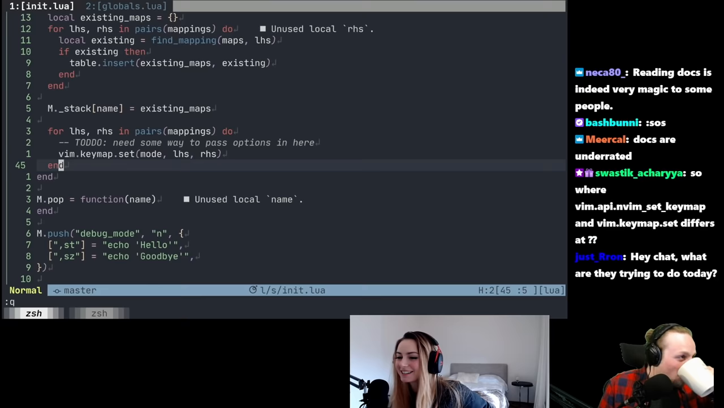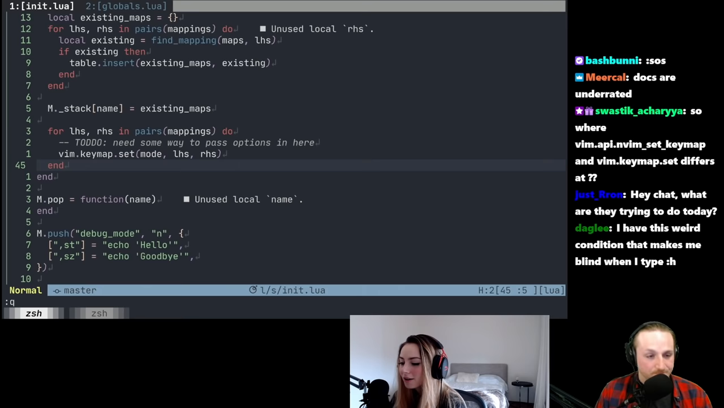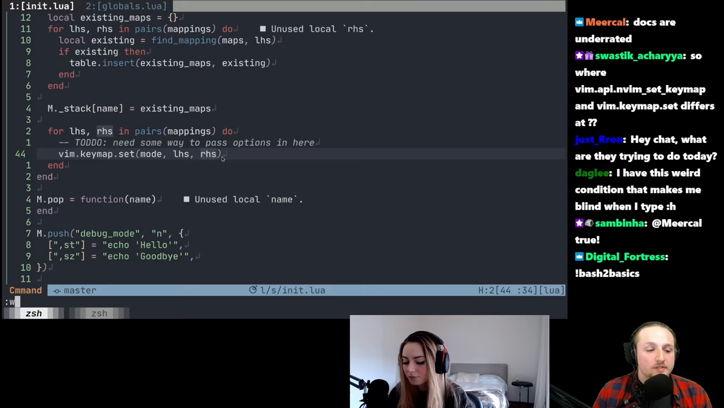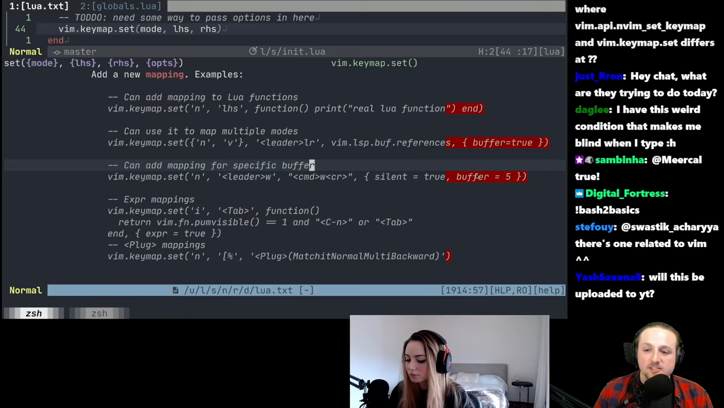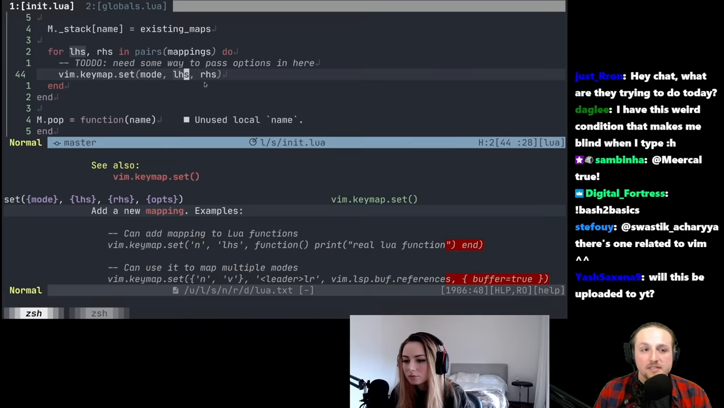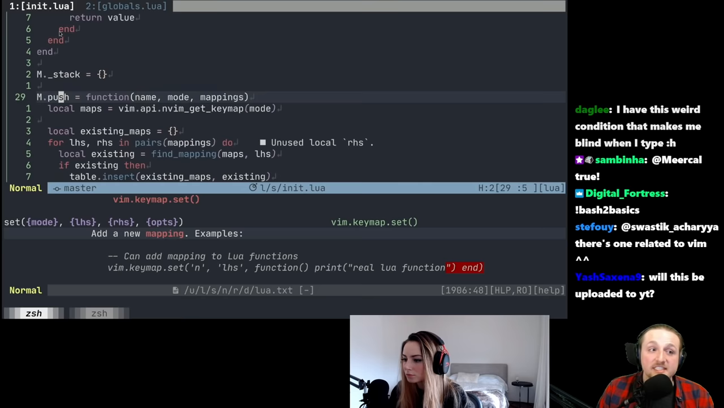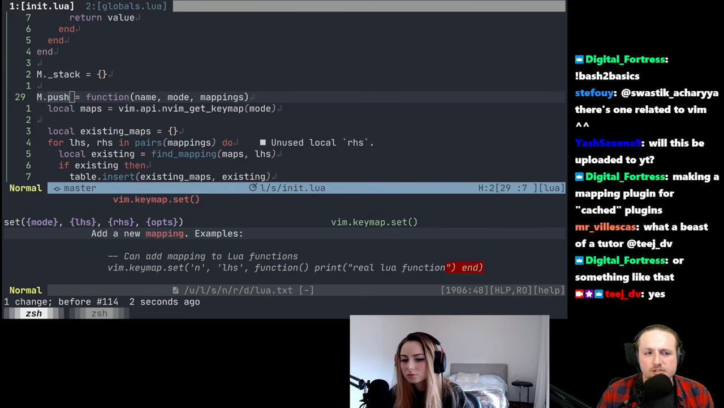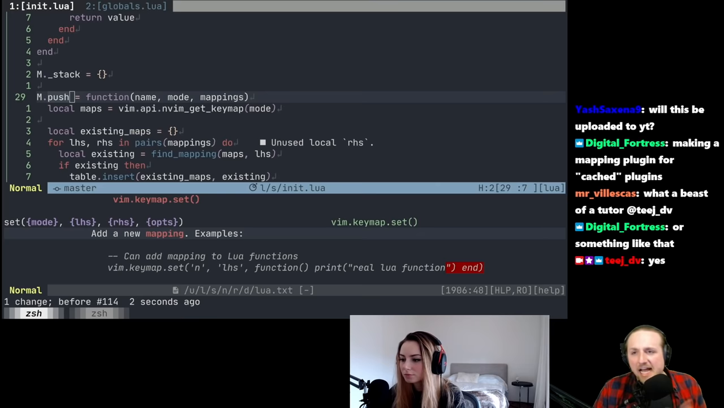Exactly. So then for the OPTS, is that like optionals? Or should we add buffers equal to zero? Yes. So we don't need to put it because right now we're not going to do anything with it. If we added buffer equals zero or buffer equals true, then that would only map it for the current buffer that we're in, which is probably something we need to do separately. What we probably need to do is add a push buffer function or something like that later to handle whether we're going to map something every time we go into a new buffer. We sort of need to sketch out how that would work for ourselves.